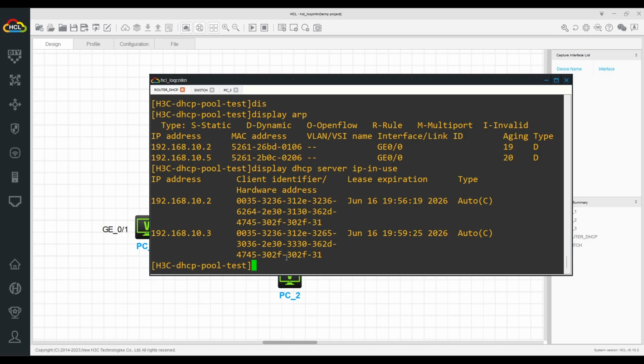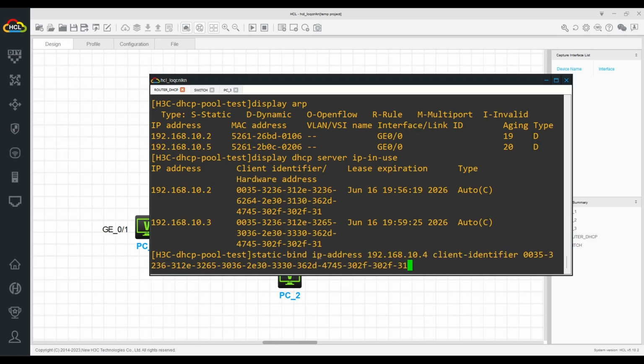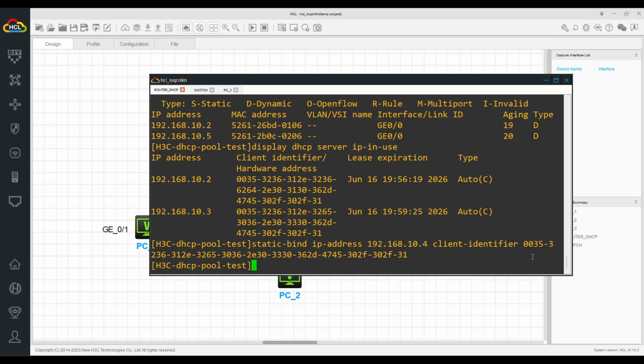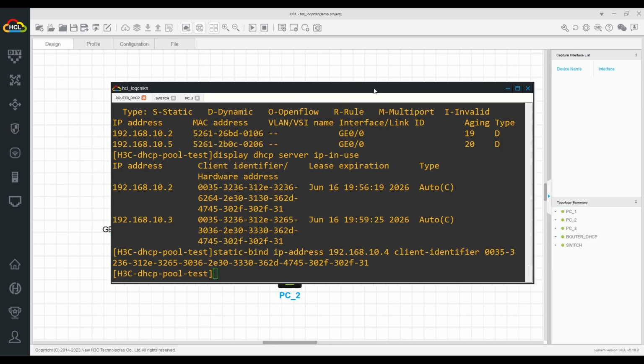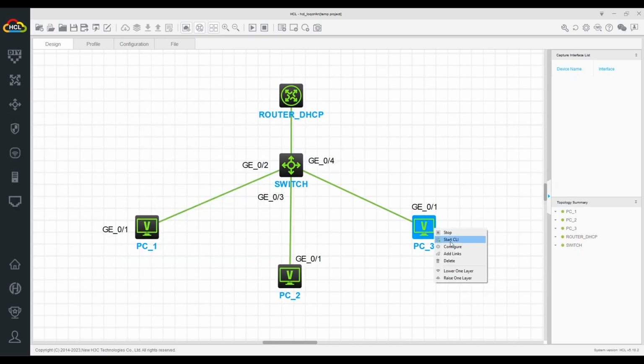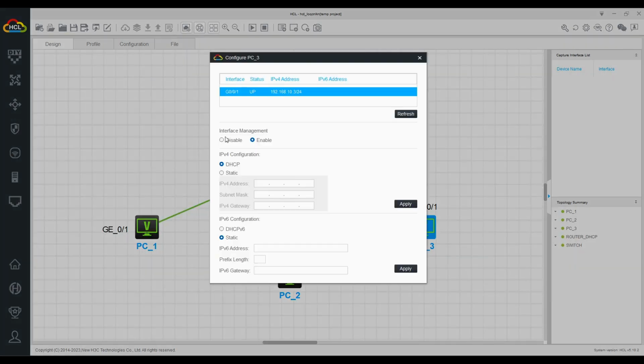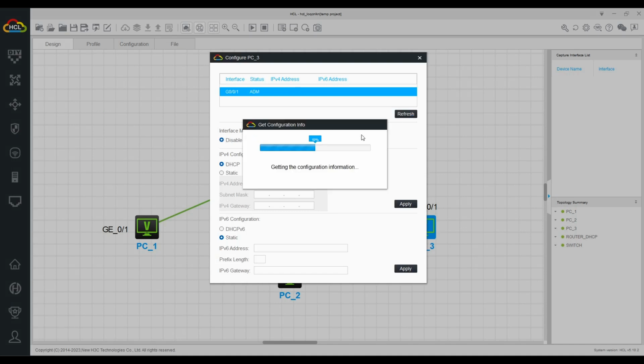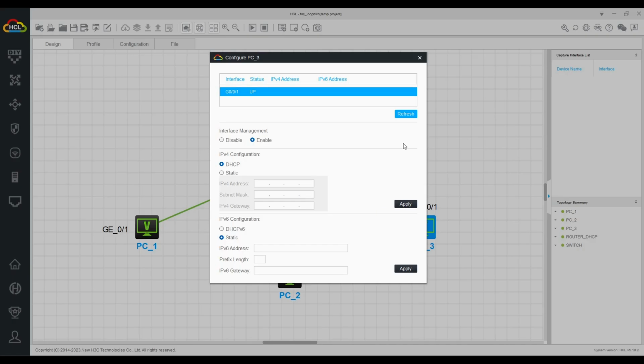What I will do, so I will copy this command, static bind IP address, what IP address I want to bind with this client identifier. So just to repeat, in real life, you will use the MAC address of the device. Enter. Okay, and let's now restart the network configuration here. I will disable, refresh, enable, and let's wait a little bit. So we expect here to be .4.